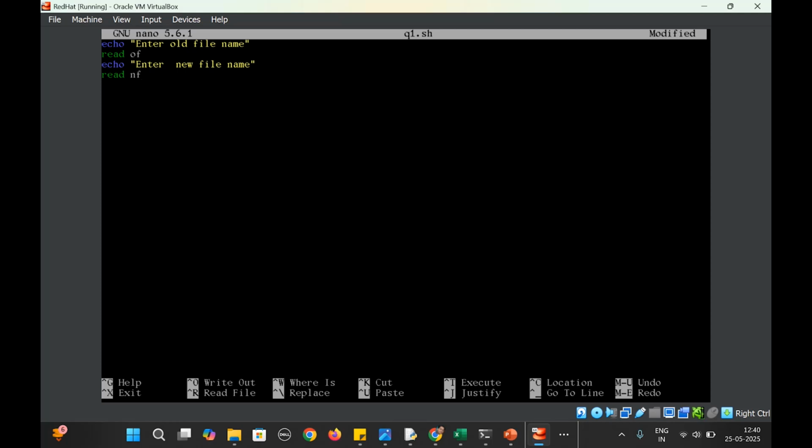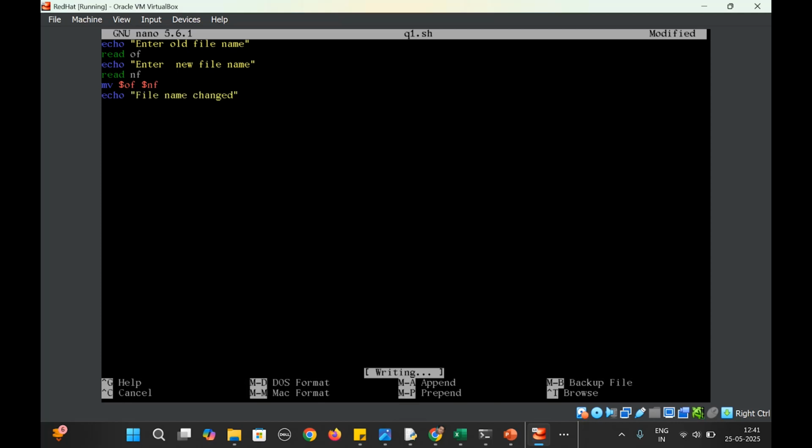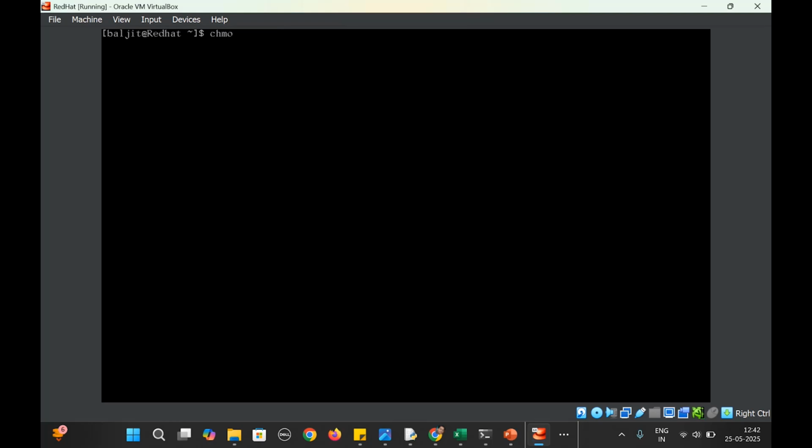Now we need to change the name, so the command will be mv old file name, so $of. Remember to use dollar because dollar means we need to use the value of the variable of into the new file which is in $nf, and then we can simply give a message file name changed. Save it, exit.